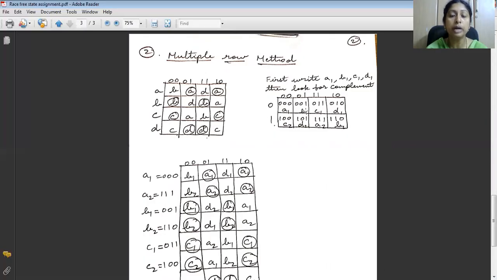Then what we have to do, we have to look for the complement. So if we take A1, A1 is 0, 0, 0. What is the complement of 0, 0, 0? It is 1, 1, 1. So in the place of 1, 1, 1, we will write A2. Similarly, in the place of B1, here it is 0, 0, 1. So the complement is 1, 1, 0. We will write it as B2. Similarly, C2 and D2 we will write.